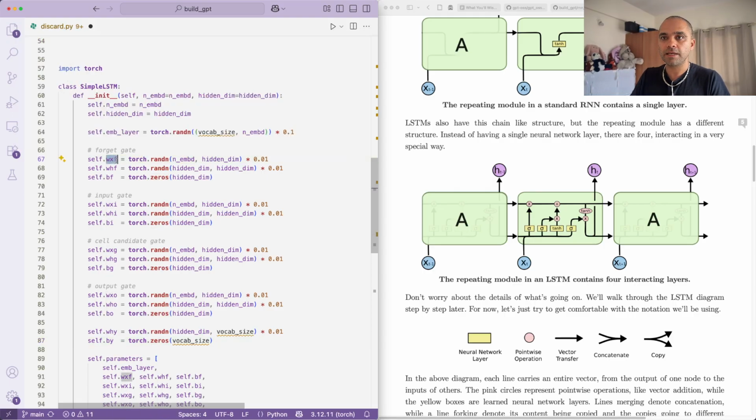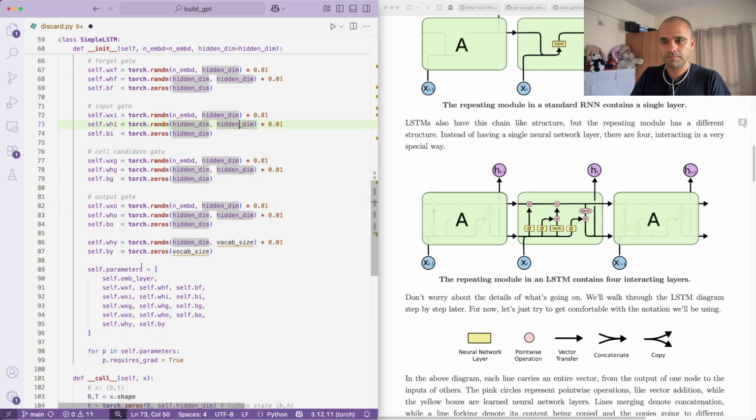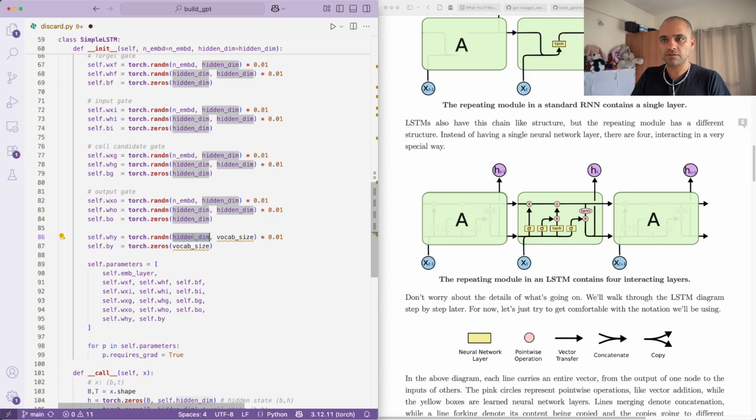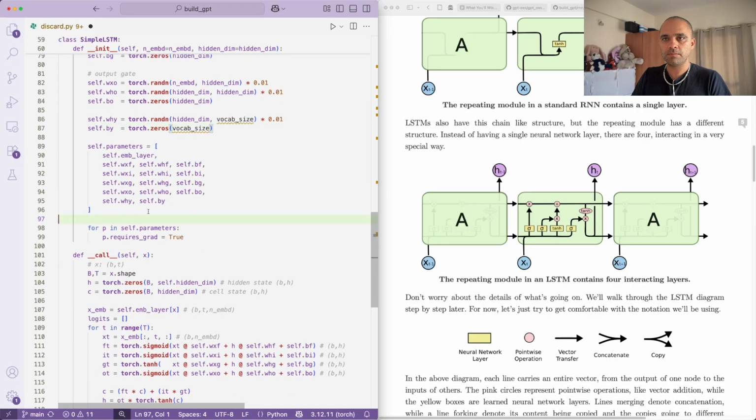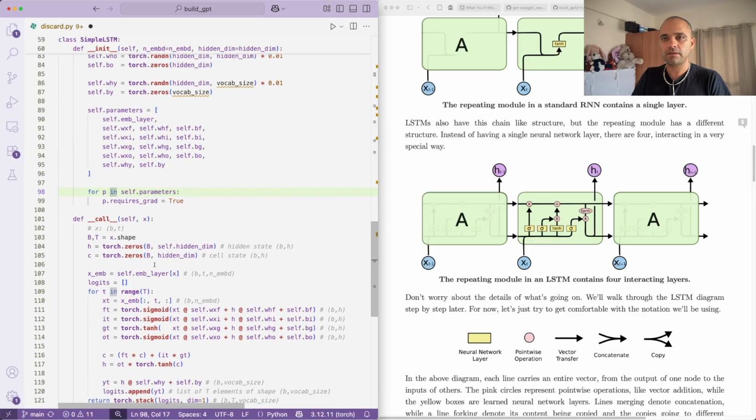Wherever we are transforming input into a gate output, we would have input embeddings as n_embed and output as hidden dimension. For h, because previous cell h is also of the same dimension, so it would be hidden by hidden dimension. Then we are transforming h value hidden state to a logit, so it would be output of vocab size vector. Now we wrap them all into self.parameters, turn on the requires grad true.